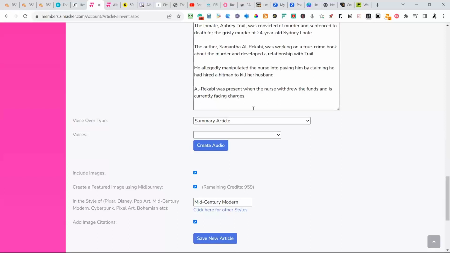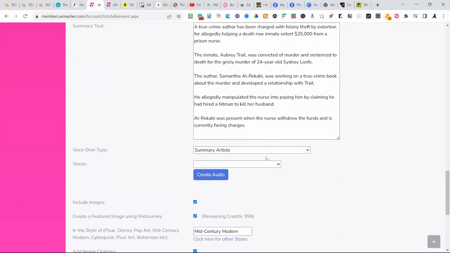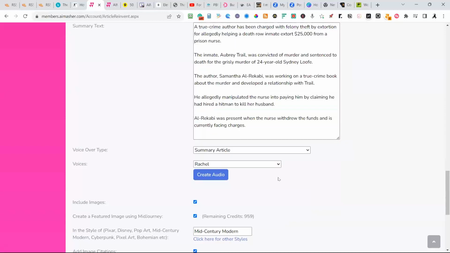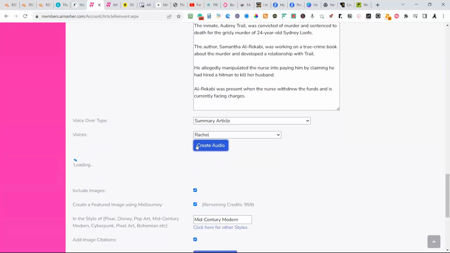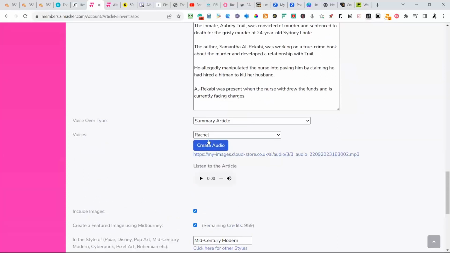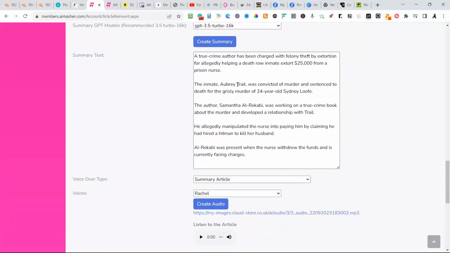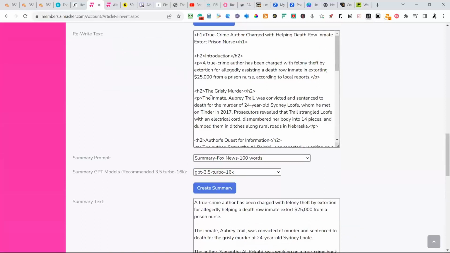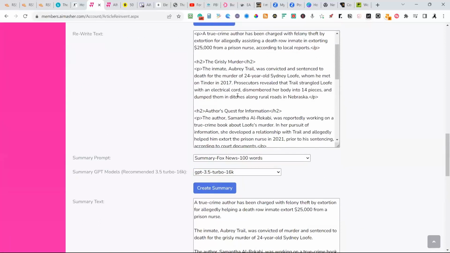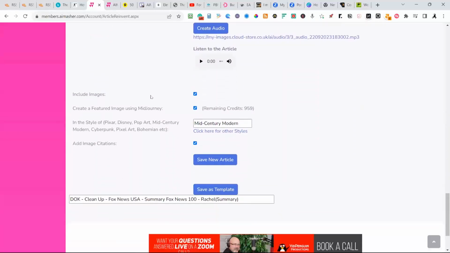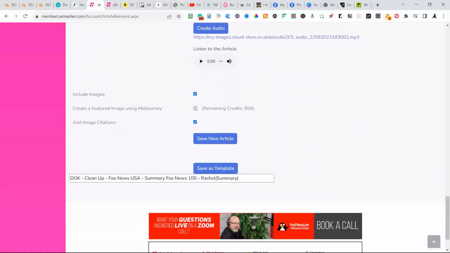Okay, we're going to do a summary. That was 100 words, Fox News, summary article, and we're going to let Rachel read it, create the audio. And here's the beauty about doing one at a time, if you wanted to: you can actually come in here and change it around, rewrite it. You could rewrite it here, or you can rewrite it in the HTML editor, and that's what I would prefer to do a lot of times. I'm going to include images, but I don't want Midjourneys, okay? Add image citations. I'm going to take that off, and I'm going to save new article.